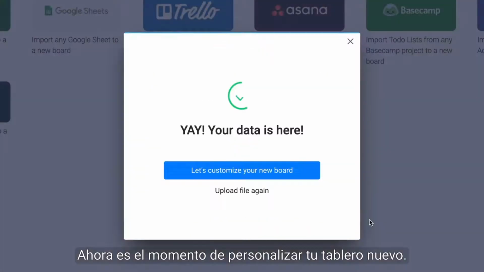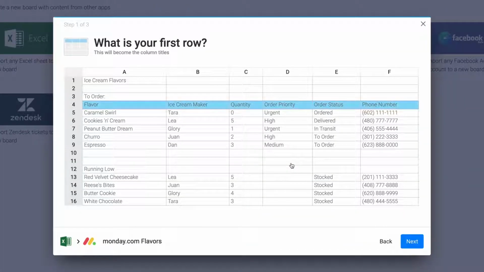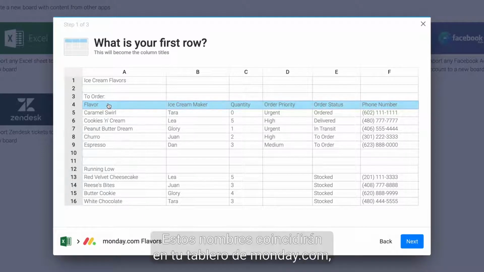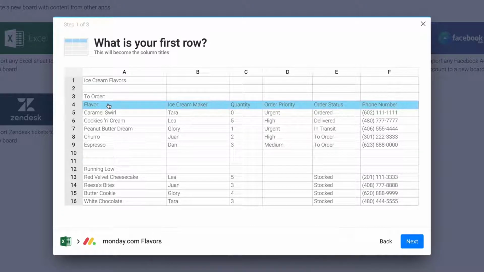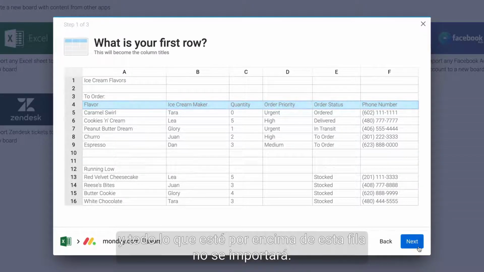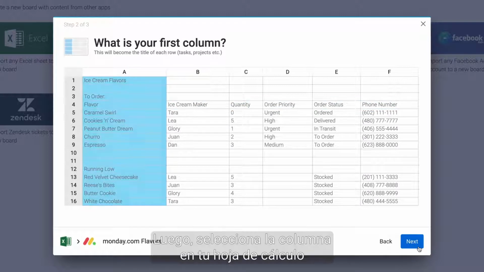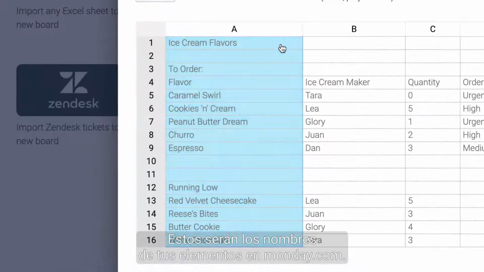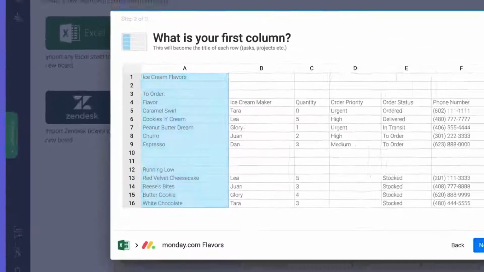Now, it's time to customize your new board. First, designate the row in your spreadsheet with your column names. These names will be matched in your monday.com board, and anything above this row will not be imported. Next, select the column in your spreadsheet that will become the first column in your board. These will be your item names in monday.com.